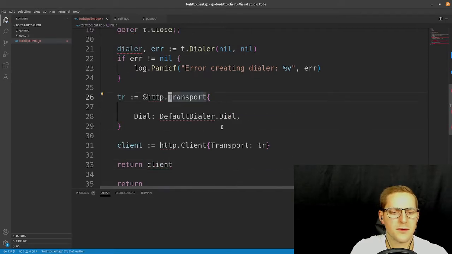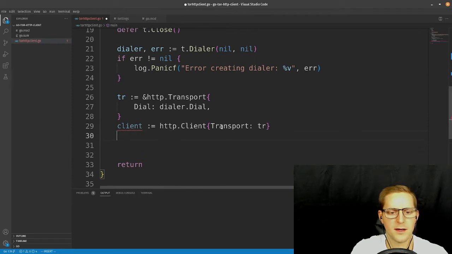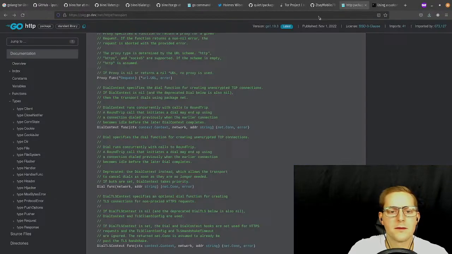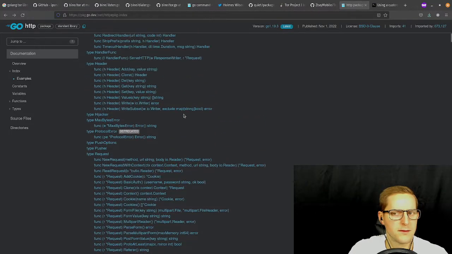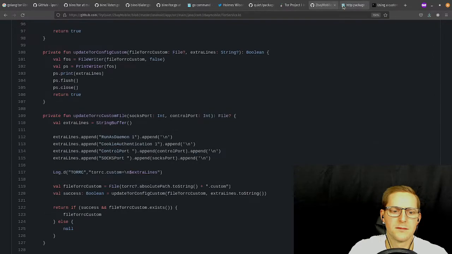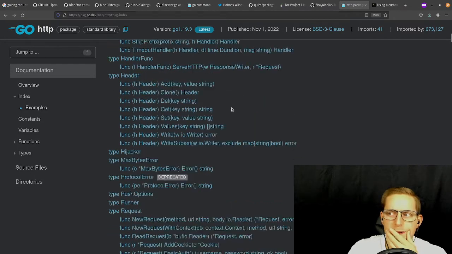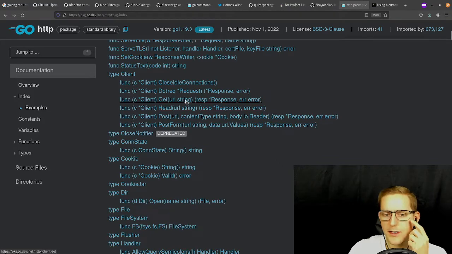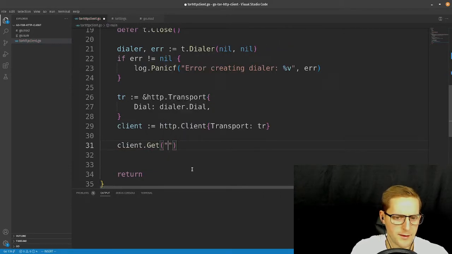All right, the transport dialer is going to be dialer. Sure. Client transport, perfect, return client. Nope, now I have a client. All right. Client dot, what is it? Why isn't this one? Client dot, where's client? Yeah, client dot get. Cool. Client dot get. Let's just try that.